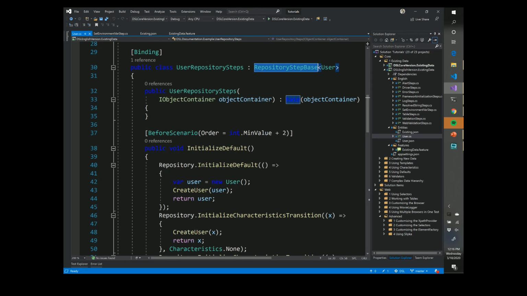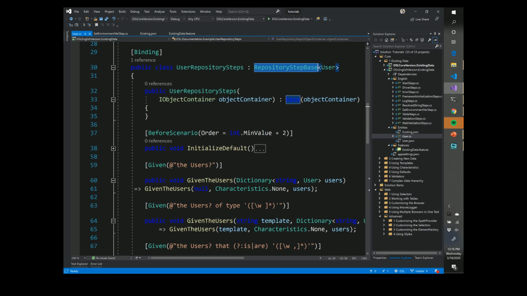That's about it for this particular tutorial. We're going to talk about creating new data in the next one, and then we'll cover some of the additional code that's over here in this particular class.